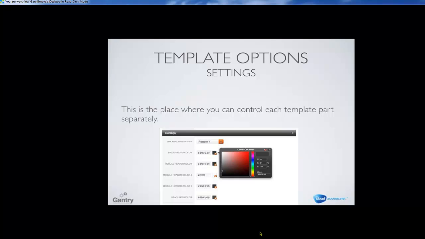The next part is about settings tab. In this place, you can control each template part separately. So we can change, for example, background color or headers color or fonts on the sides, things like that. I just want to mention here that it's not only like you have 16 colors to choose from. You can basically use the whole palette of colors, like literally millions of them, right? Yeah.